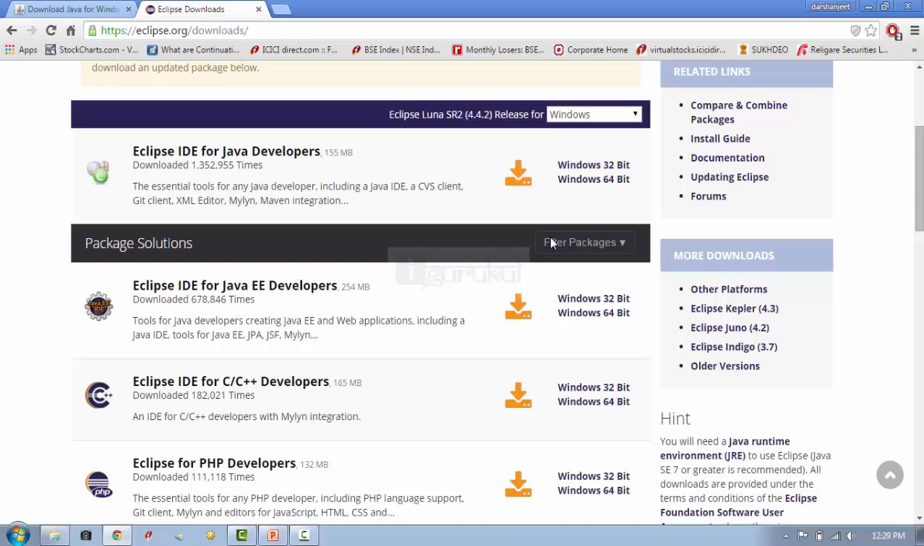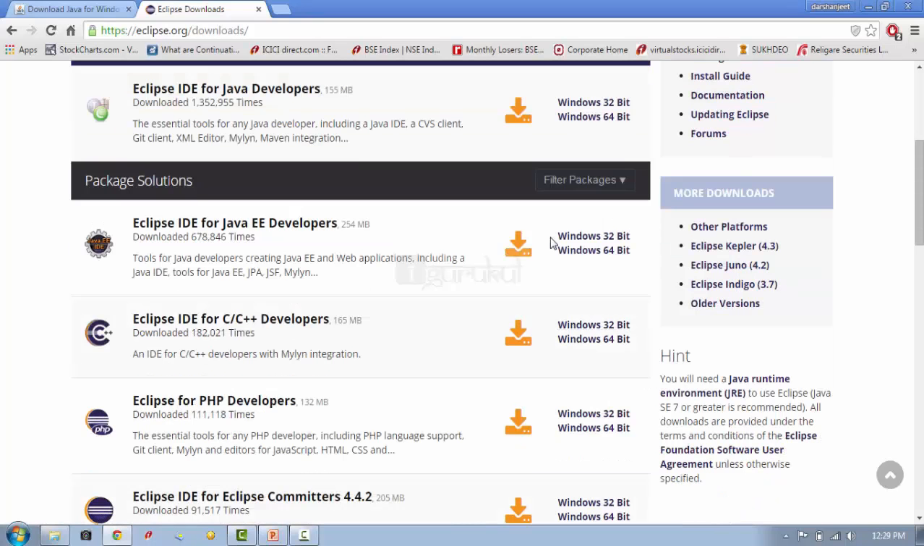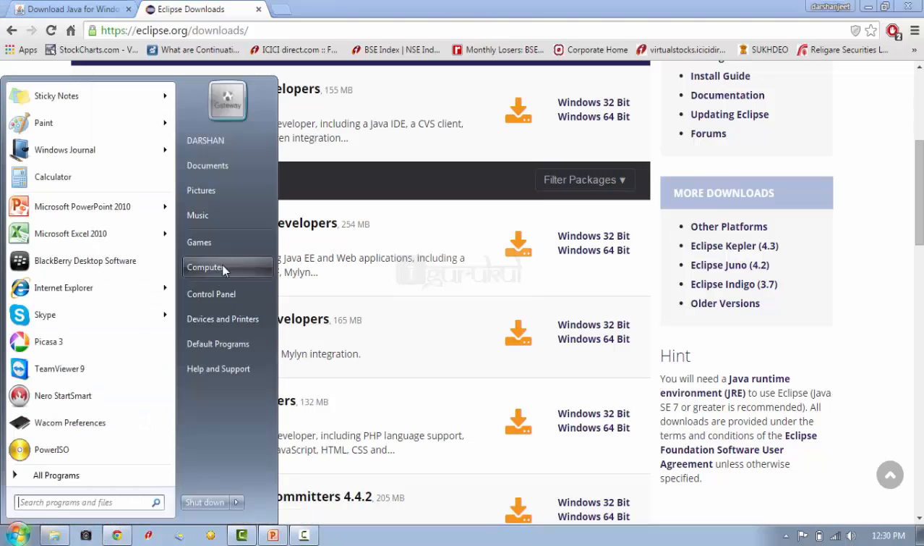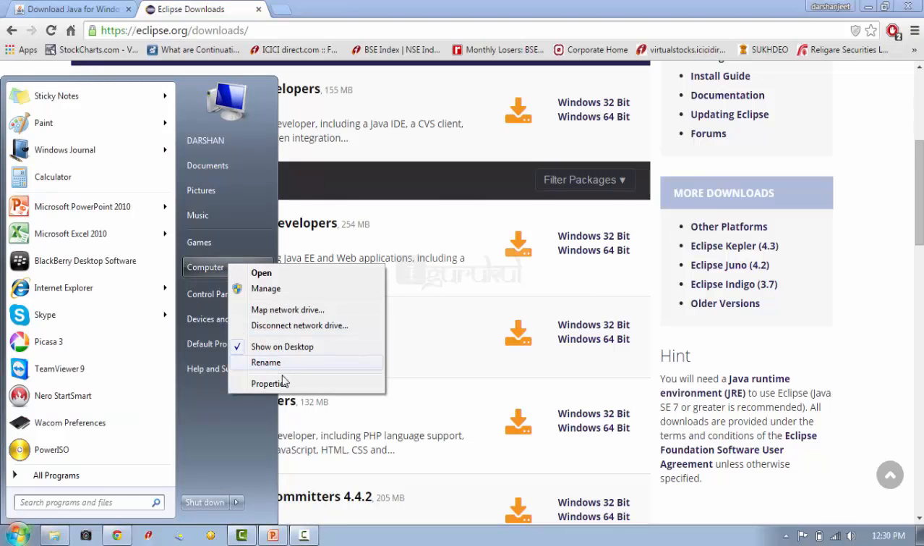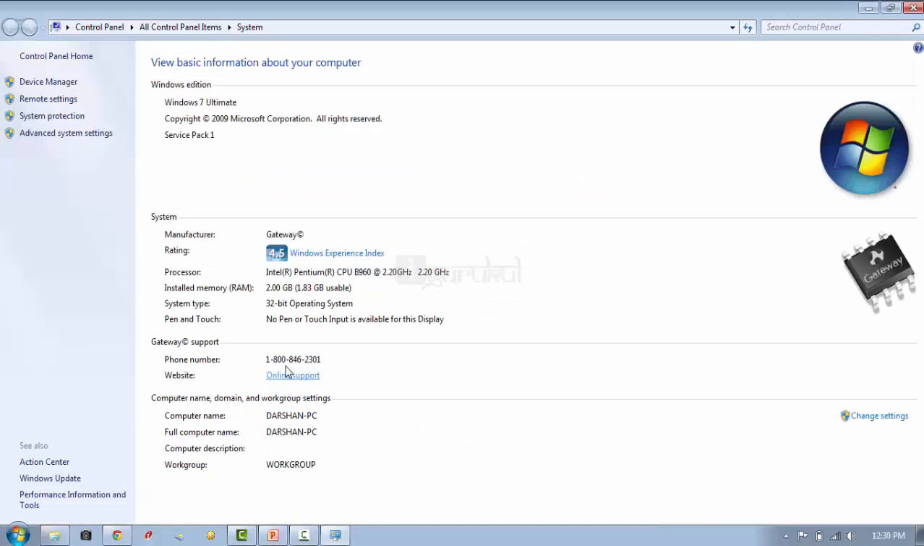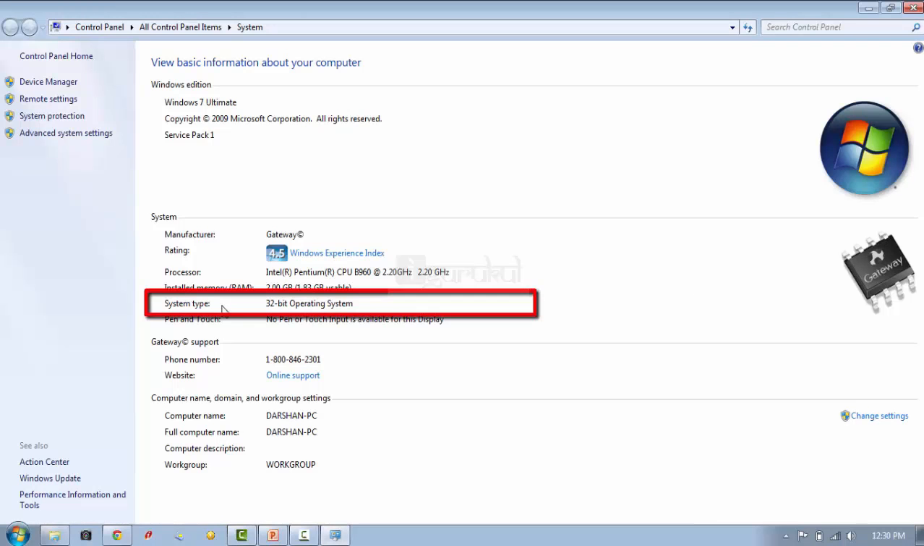So now what you need to do is you have to select your operating system. If you are having a Windows 32-bit or 64-bit, you can select it from here, or you can go to other platforms over here and select your different operating system. If you know which operating system you are having, click on that. If you don't know about the system type, that it is either 32-bit or 64-bit, what you need to do is go to Start, right click on your computer, click on the properties. As you can see over here, I am having a system type of 32-bit operating system.